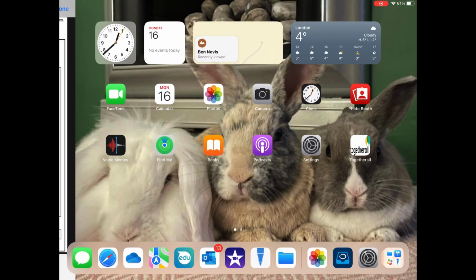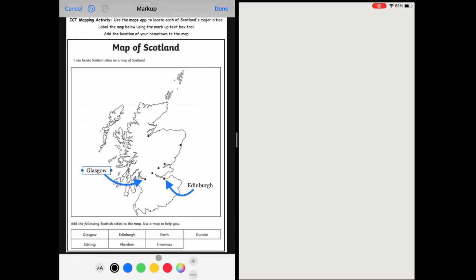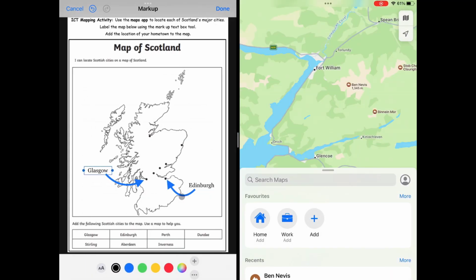The iPad will ask you to open up another app. I am looking for the Maps app, which can be seen here at the bottom of my screen. Open up the Maps app. You can now view your map that you are labelling on markup and an actual map of Scotland.